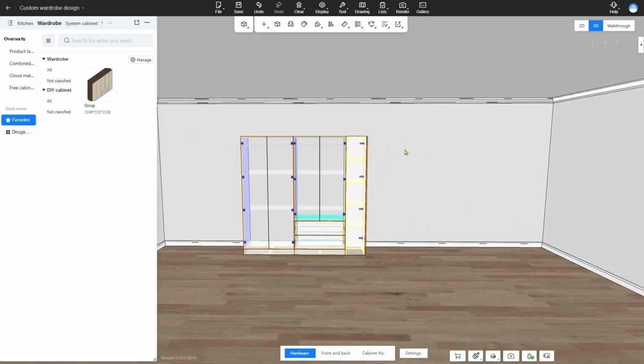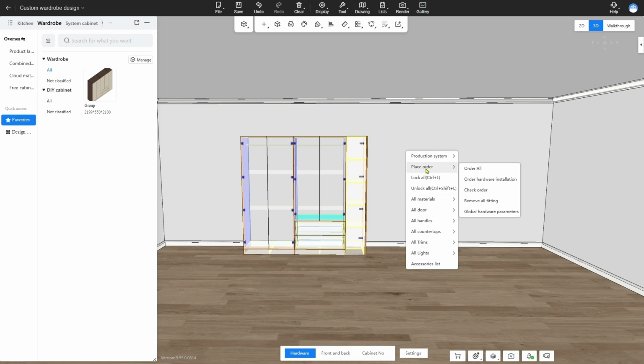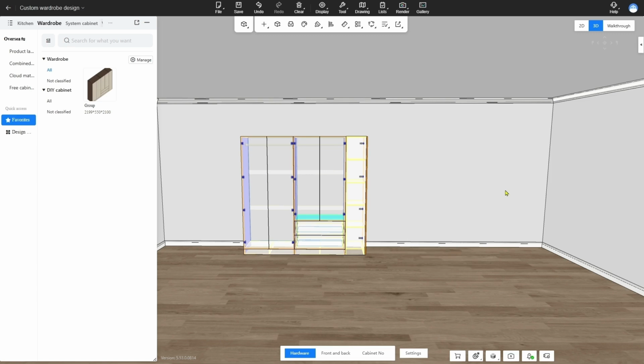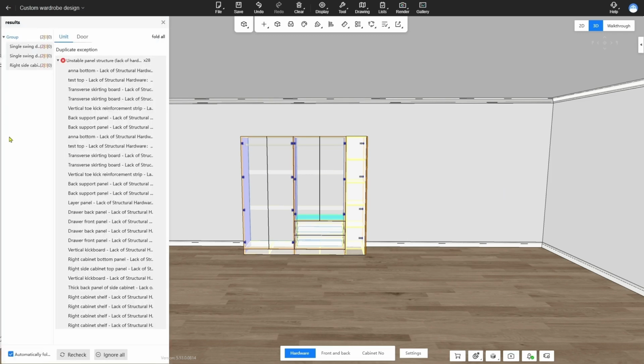Next, if you also want to do some checks on the cabinet, you can directly right-click the wall. Still the same, place order. The third one, check order. At the left side, system will show the issues on this wardrobe, and you can see this one is unstable panel structures because we didn't install the connectors for this wardrobe. But that's okay. Our design engineer will install this later. So you can just directly ignore it.